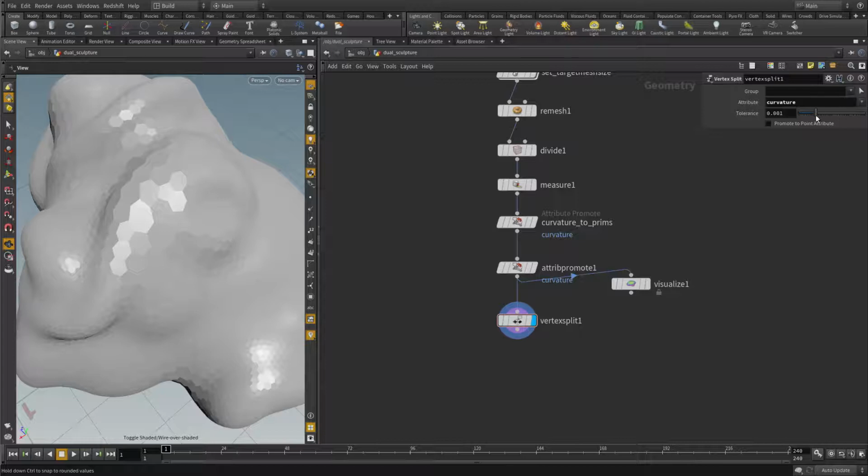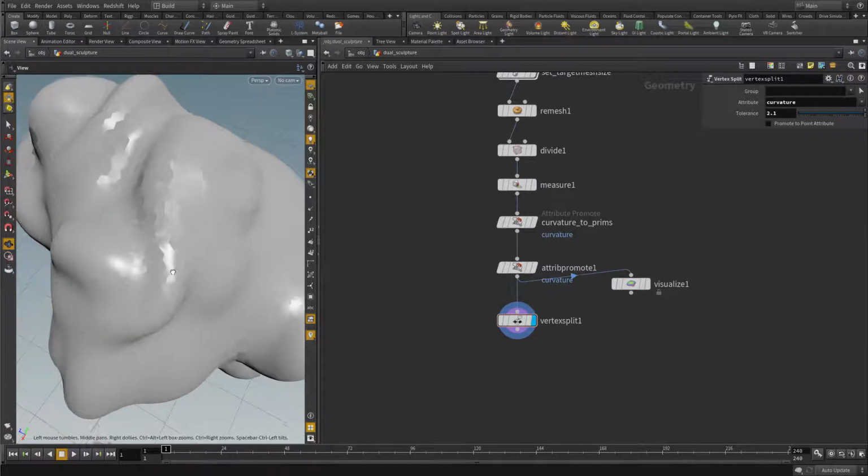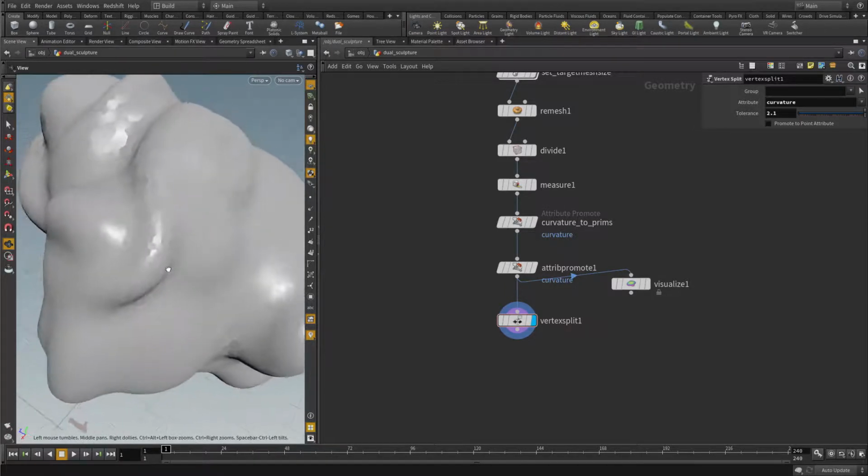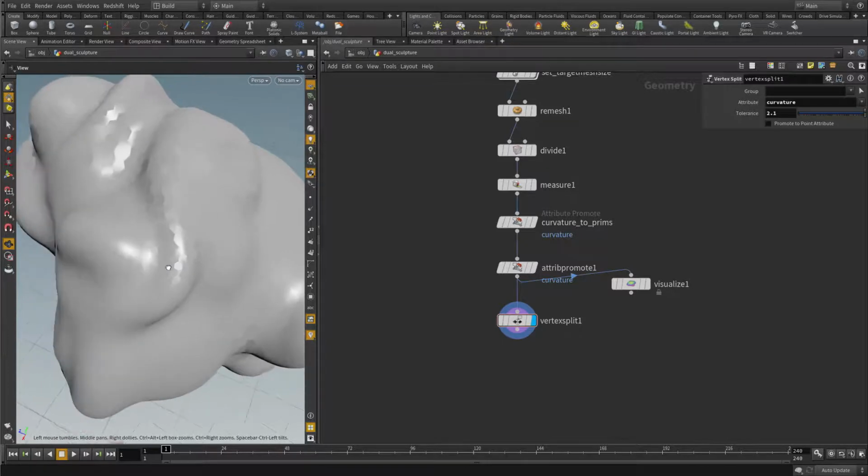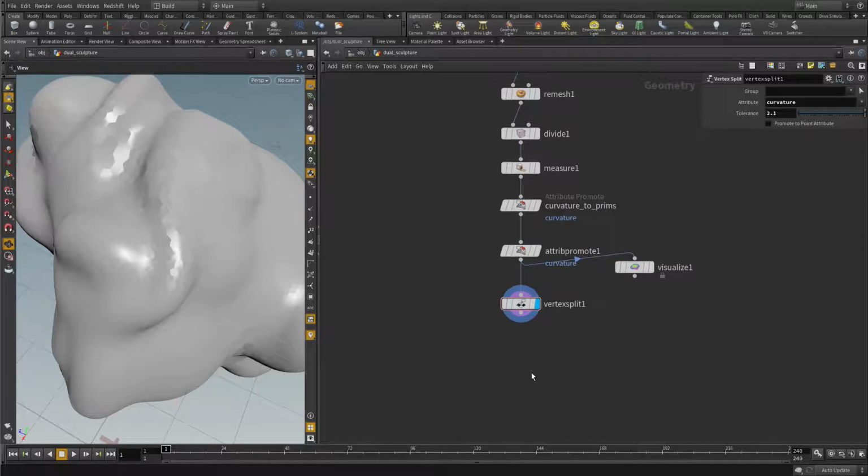That's because the tolerance is very low, and if I go higher with the tolerance, maybe above 1, you see where you see these front breaks, these are the edges that are split by vertex split, where it just uniques the points. Very cool. Maybe stay at 2.1 for now. So now, the last step is to extrude this.